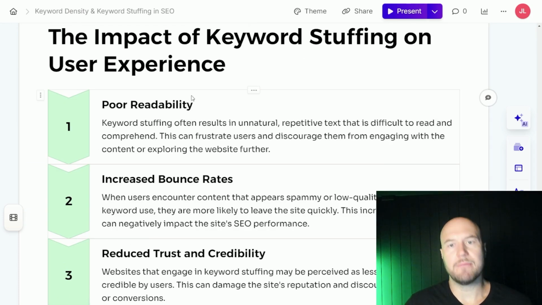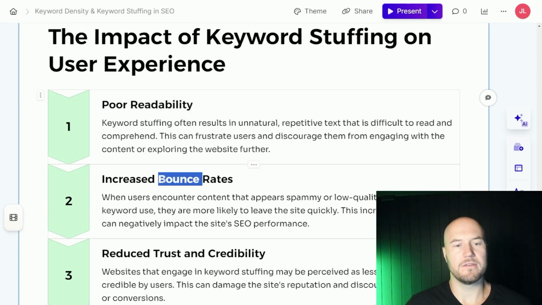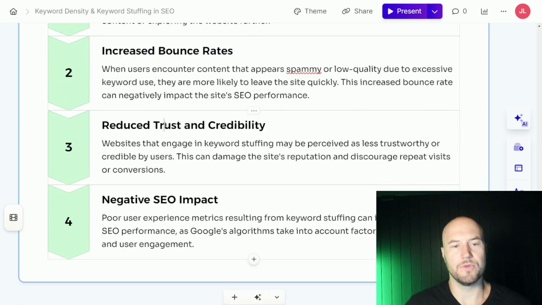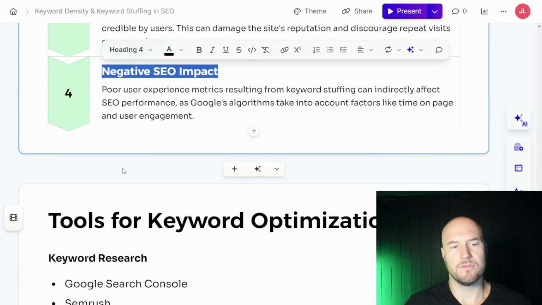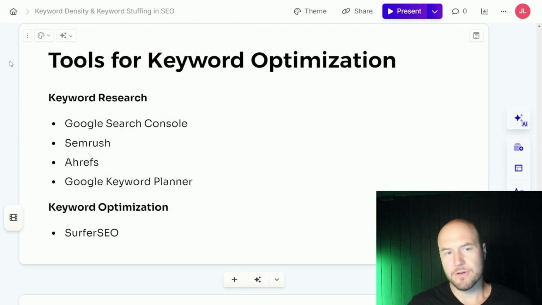Now, as you can imagine, the impact of keyword stuffing on user experience provides poor readability, increased bounce rates, reduced trust and credibility, and can have a negative SEO impact. So definitely not something that I would recommend. Here are some tools you can use for keyword optimization and keyword research.